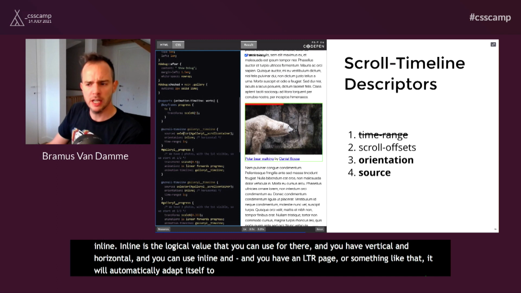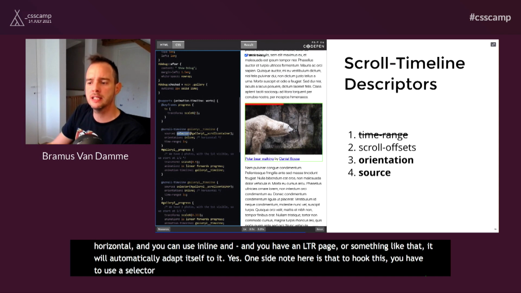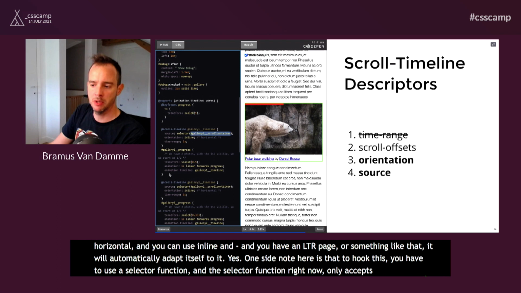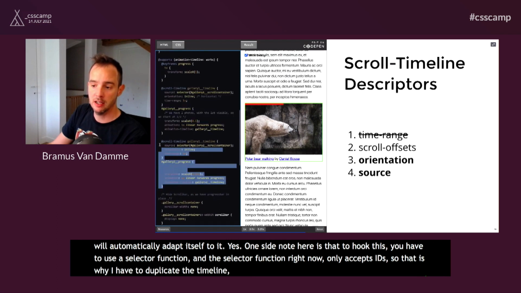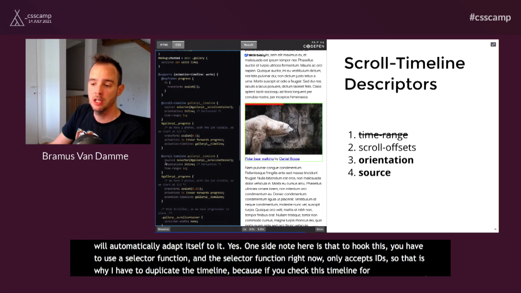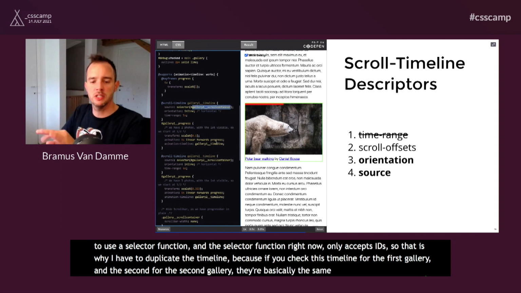One side note here is that to hook this, you have to use a selector function, and the selector function right now only accepts IDs. That's why I have to duplicate the timeline, because if you check this timeline for the first gallery and the second timeline for the second gallery, they are basically the same. They are the same code. The only thing that differs is the ID that I pass into there.